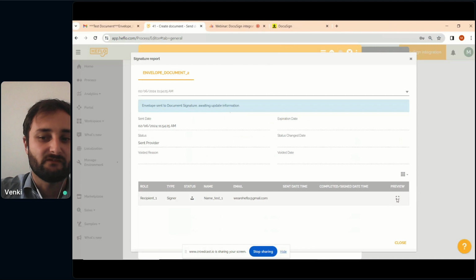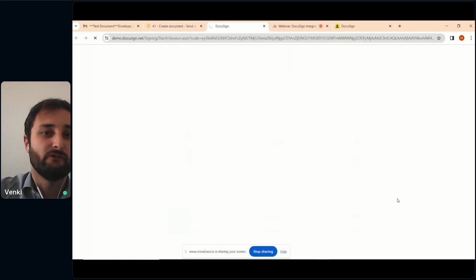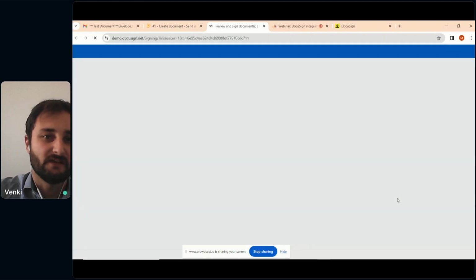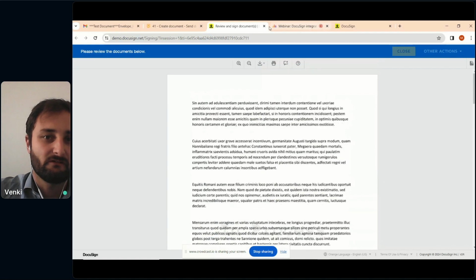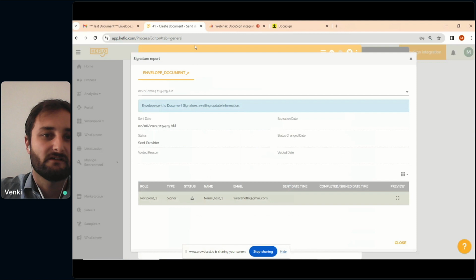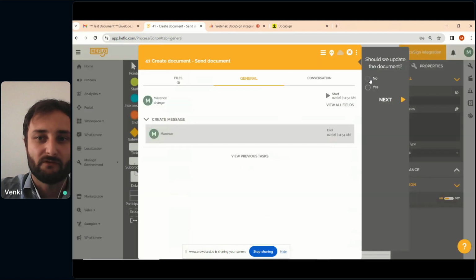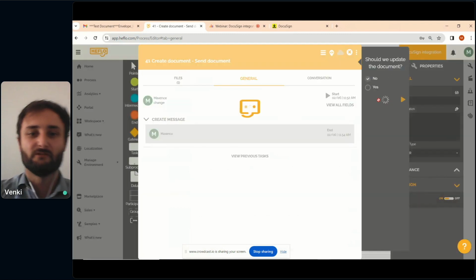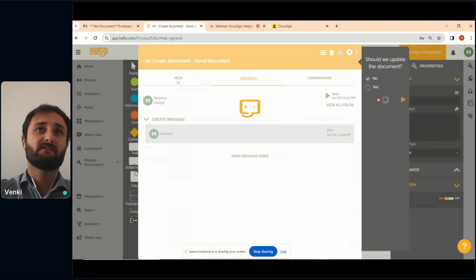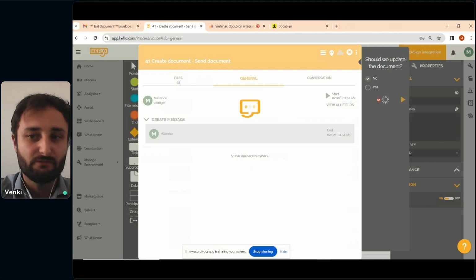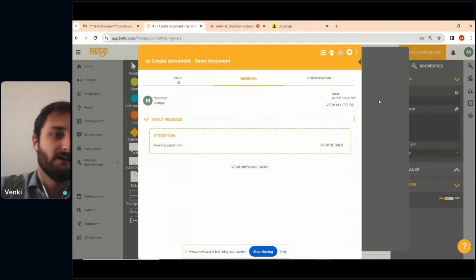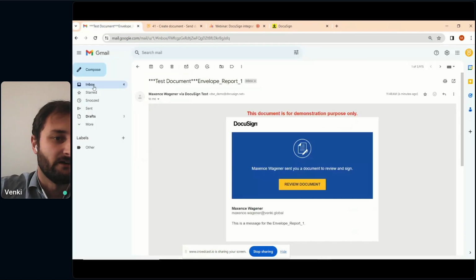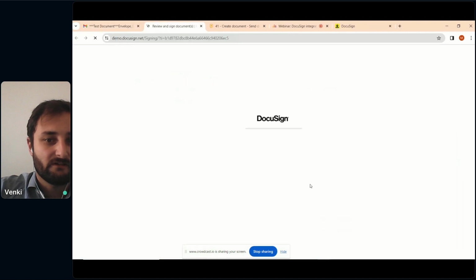So if I click here, for example, I will be able to rewatch this document. And this time, for me, it is okay. So I will proceed with the process. So I will say no, we don't need to update the document. And afterwards, it will send this document to the recipient, and we can go until the end as we did until now. Let me go to the process.